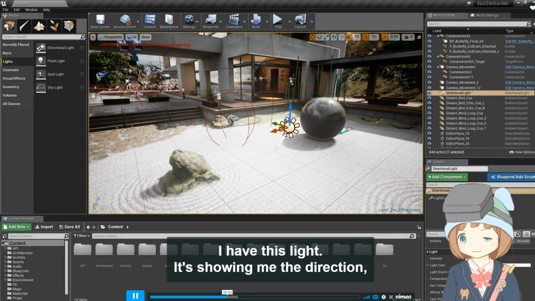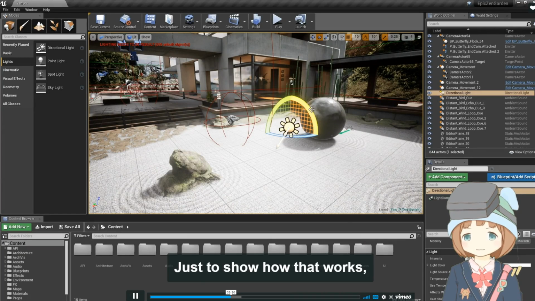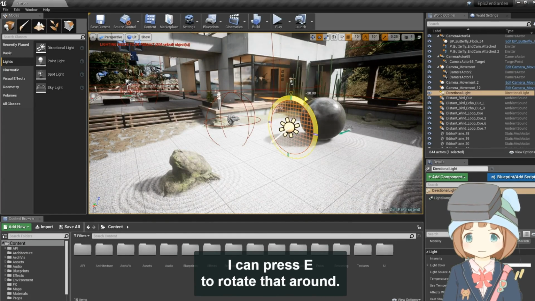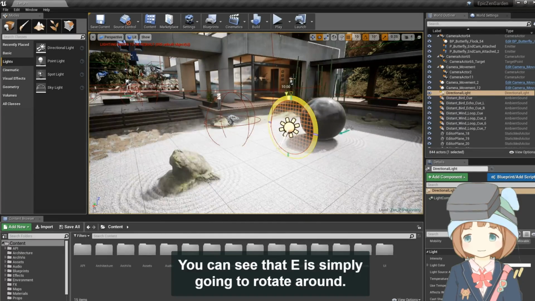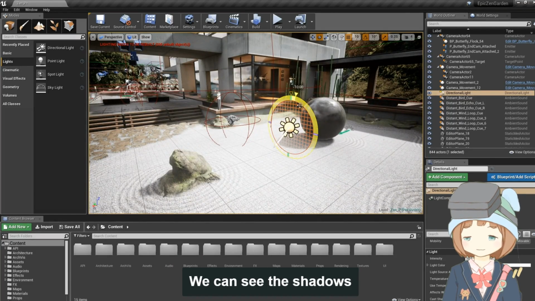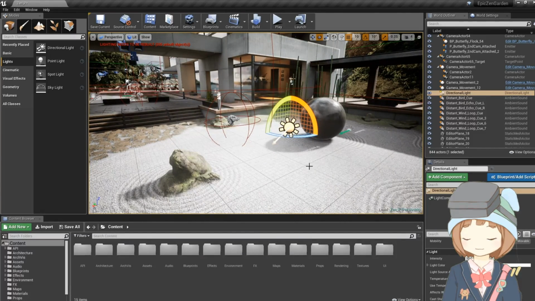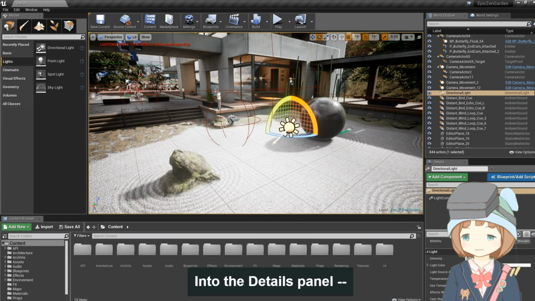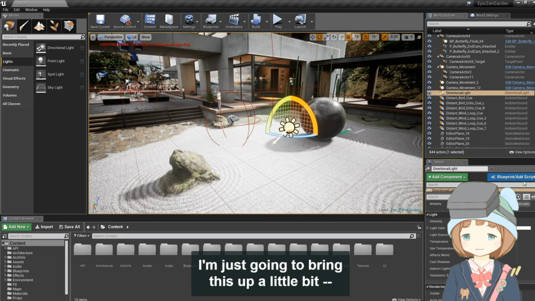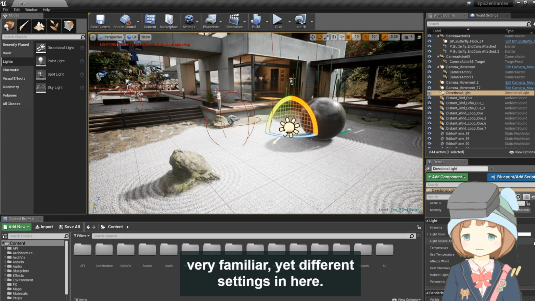It's showing me the direction here, which is this white arrow that we're working with. So just to show how that works, if I press E to rotate that around, you can see that E is simply going to rotate around, and we can see the shadows and everything affecting that environment from that light. Now, into the details panel, I'm just going to bring this up a little bit here. We can see that we have very familiar different settings in here.